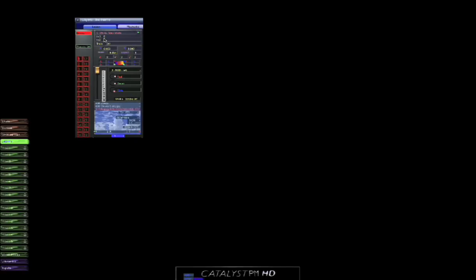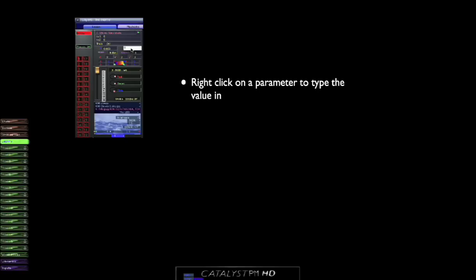The FX1 and FX2 parameters relate to that visual effect. We can move our content left or right using the X parameter. We can move our content up or down using the Y parameter. We've already seen we can change the scale, we can make it bigger or we can make it smaller. We could change the aspect of our content. We can change the rotation. By right-clicking on the parameter, we can type in a value.